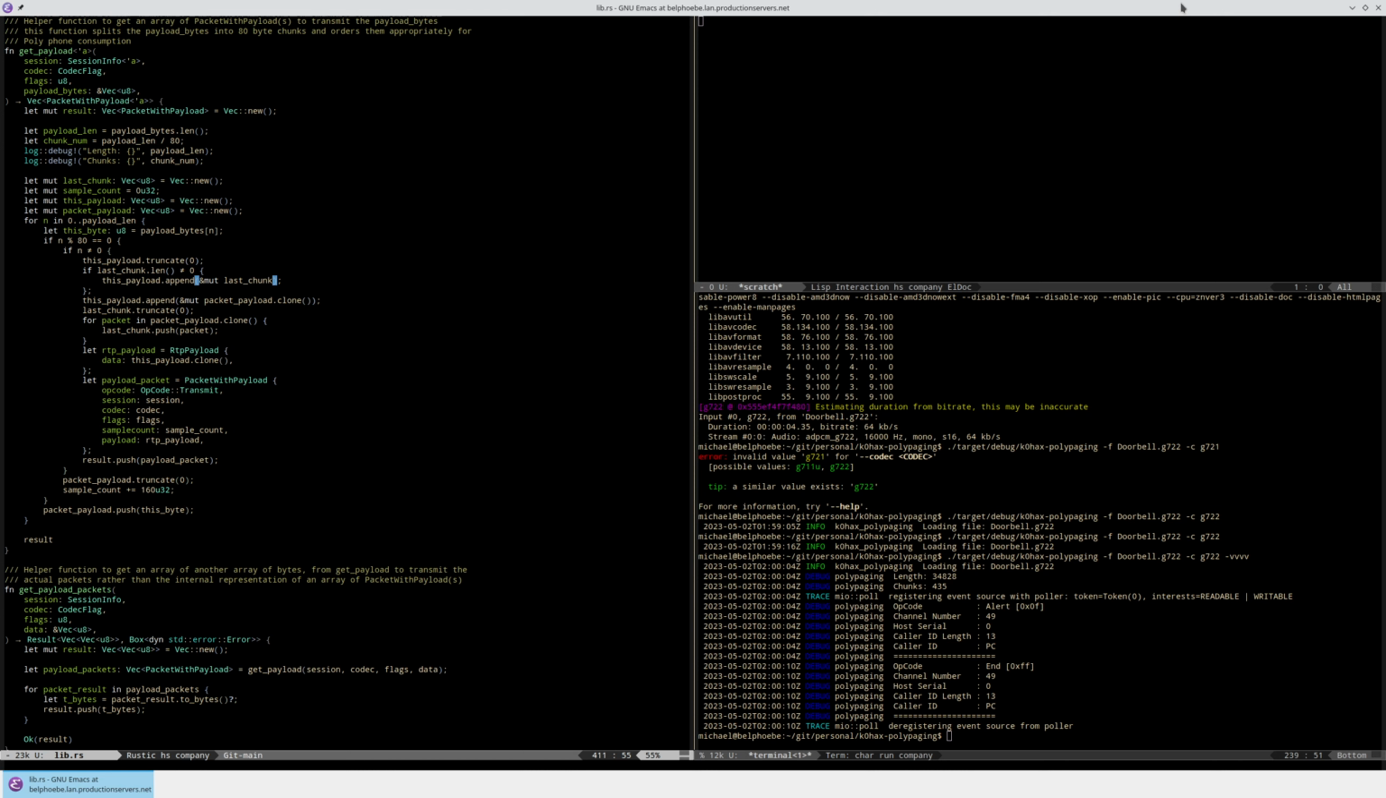Append, not push. Those are different. If this was push, it would push a vector into another vector, so you'd have a vector of vectors. We don't want that. We want a vector of bytes. So this is appending. This is taking a vector and sort of mushing it into another vector. So that's the previous packet payload, and then append the current packet payload and clone it. And then truncate the previous payload and basically put the current payload into the previous payload so that we have it there.